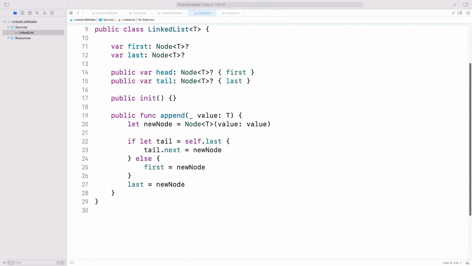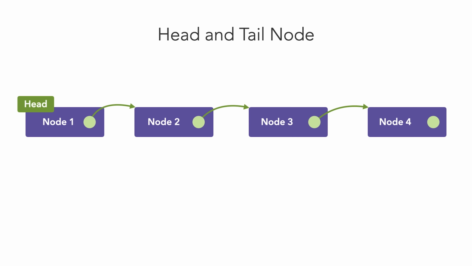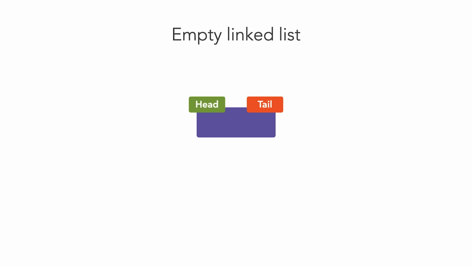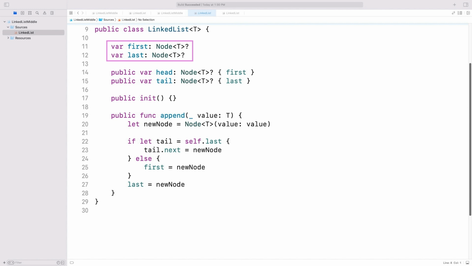The first node is called the head, and the last node is called the tail. The class also has 2 corresponding computed properties, head and tail, for retrieving the first and last nodes in the list. Both head and tail are of type node and are optional, meaning they can be nil. Thus, an empty list will have both head and tail set to nil. Note that first and last are internal properties. I've only exposed the getters via the head and tail computed properties to avoid directly setting the first or the last node. We don't want that.